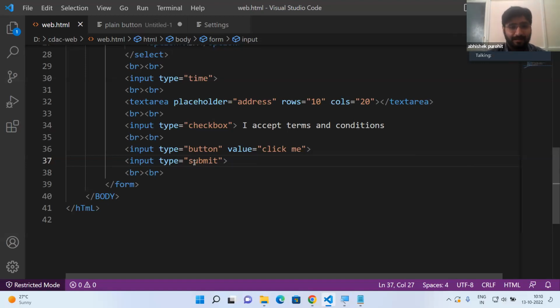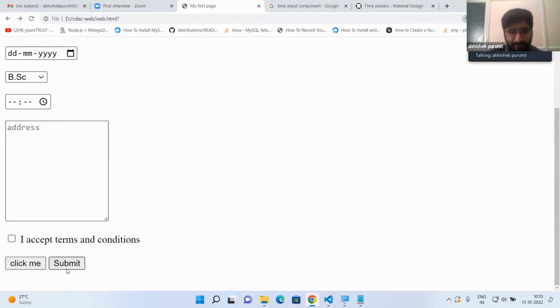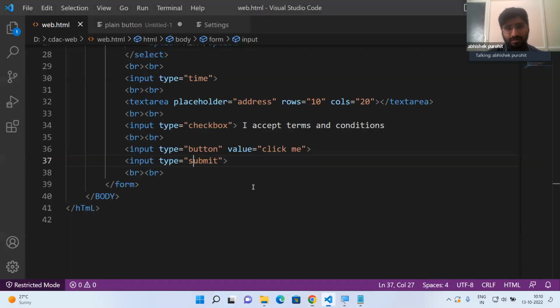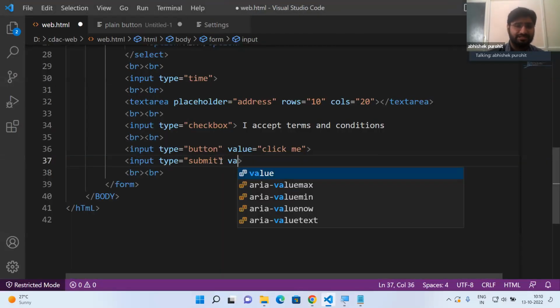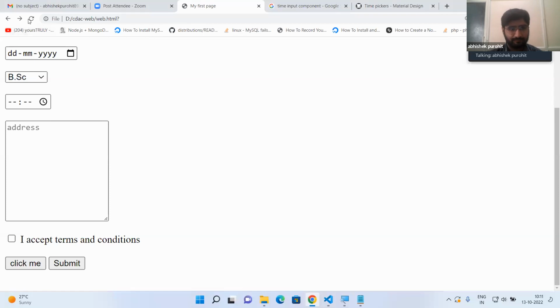Okay, and you can observe one thing also. We are able to see a text on this submit button, that is submit. But we can change this text also. How can we change this text? By just defining its value. You can write any value of your choice, like register, or you can write the value as sign up. Okay, so let me refresh it.